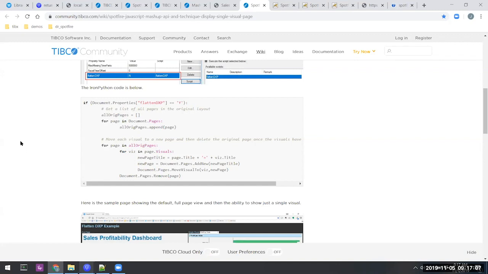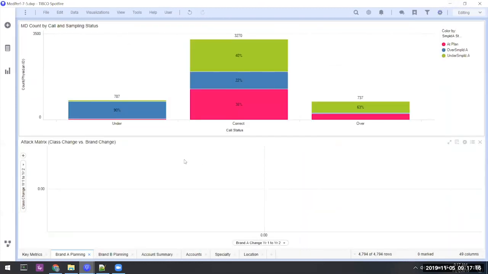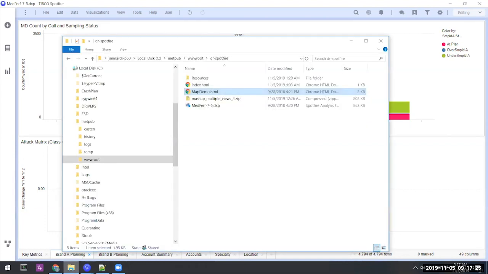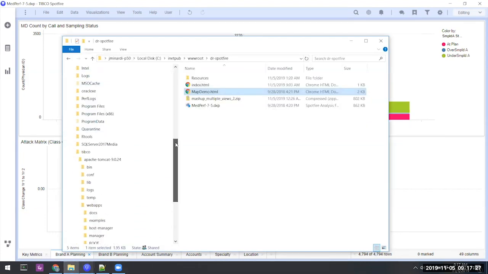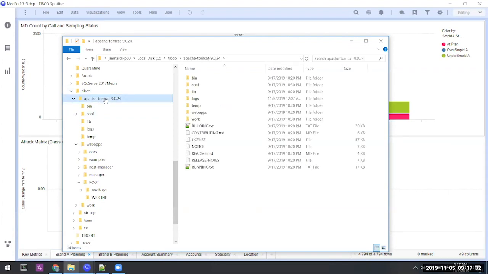Okay, let's go to another example. If you're thinking about embedding web pages, you may have the thought that, well, I've got Spotfire, I've got the web player, so there must be some web server in the mix. And indeed there is. A Spotfire server is a Tomcat application. So Apache Tomcat is a Java-based web server, web application server framework.